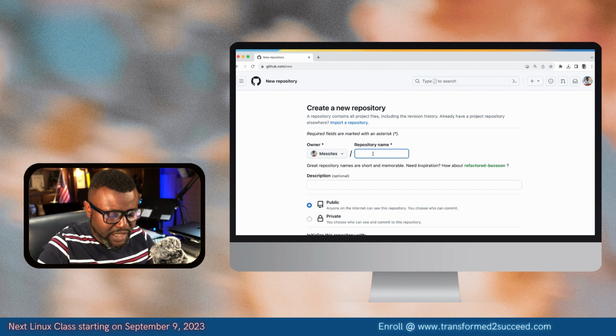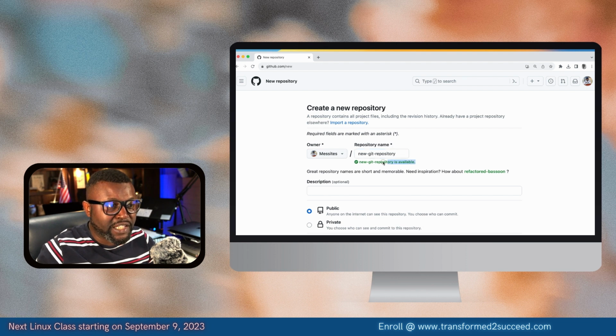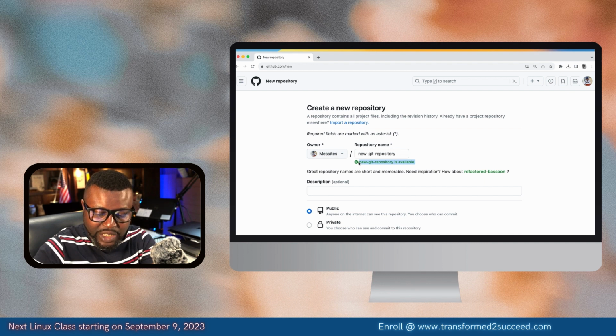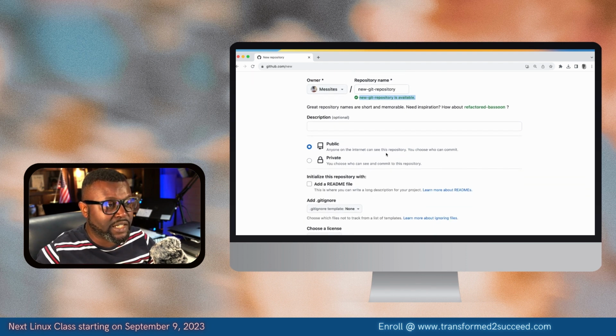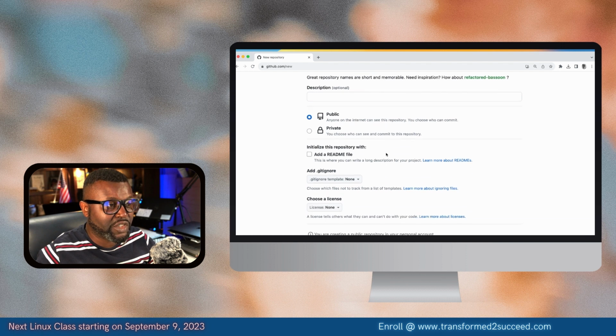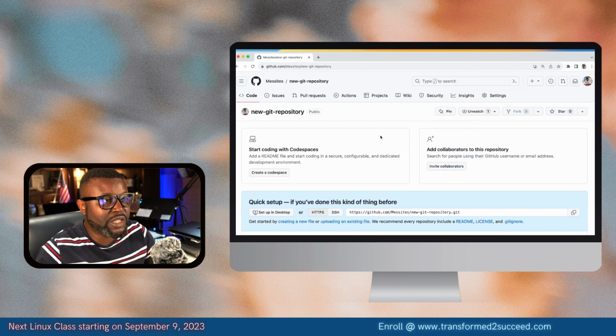We're gonna call it new, and then we'll say Git repository. And here you see it says it's available, so we'll give it that name. That's our new repo. And then once you do this, don't do anything else. Just go down here at the bottom of the page and click create repository. So you've created the new Git repository.